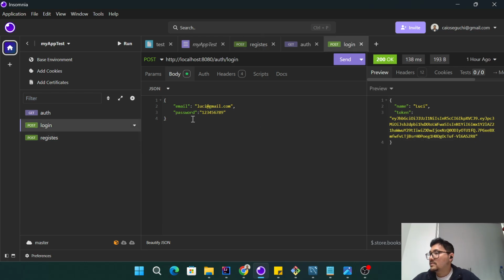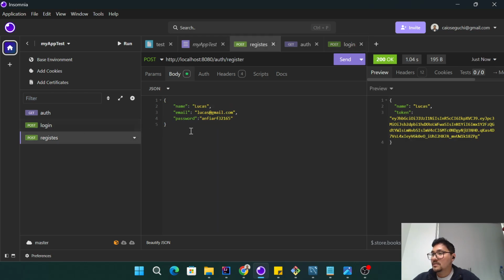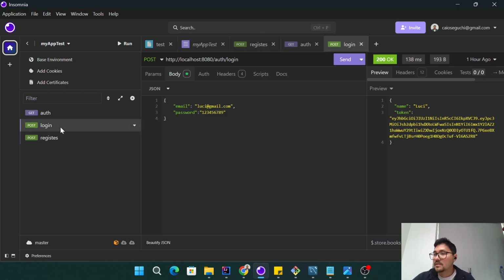So for login, we need email and password. So I will copy this one, and take this out because we don't need the name for login, it's just email and password. So let's check if it will work. Okay, it's working. We have a good operation here. We have the email, the name, and the token as well here.